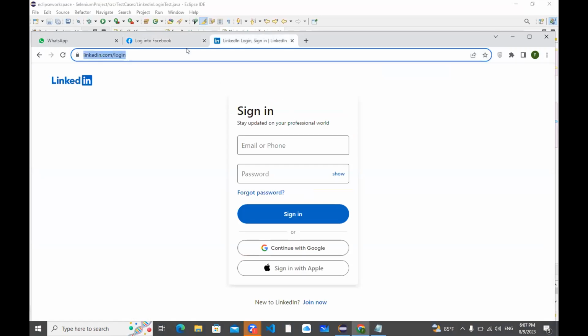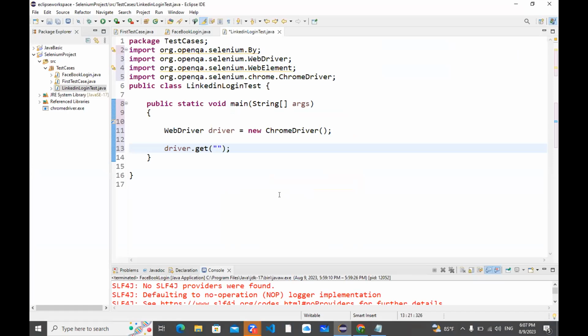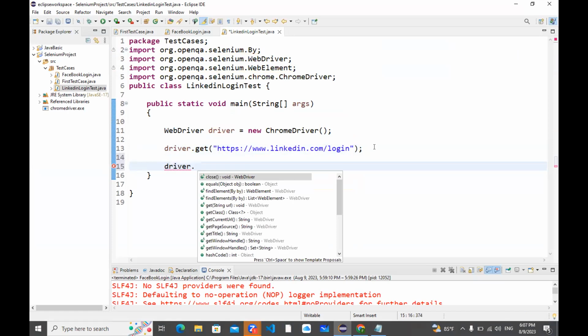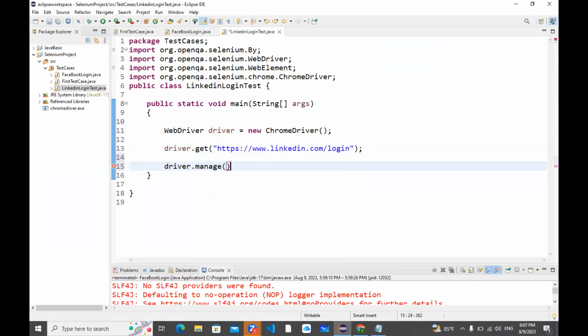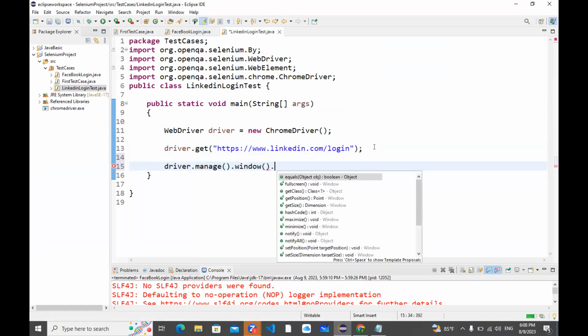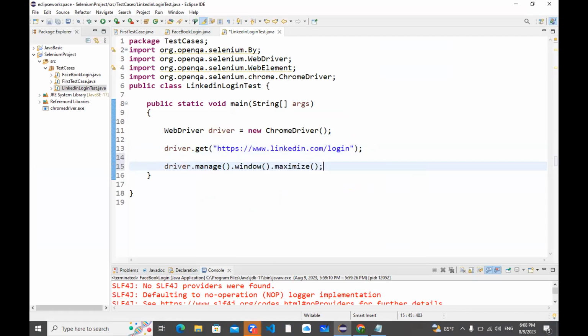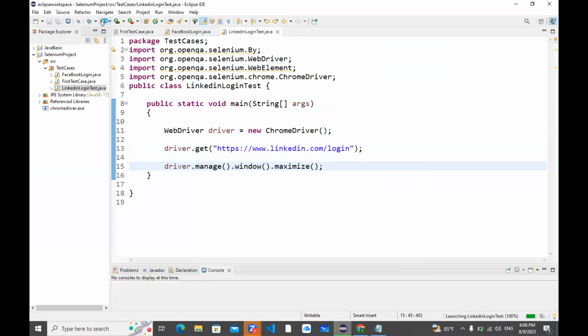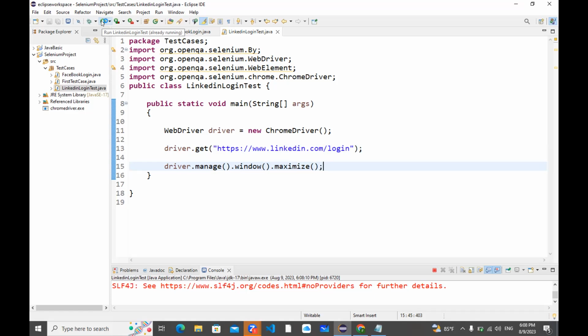I need to copy this, Control C, and paste it in here. Save it. And the next job is to maximize it: driver.manage().window().maximize(); semicolon. Until this point, when you reach here, just give a try and check whether it's working or not. Run the code.